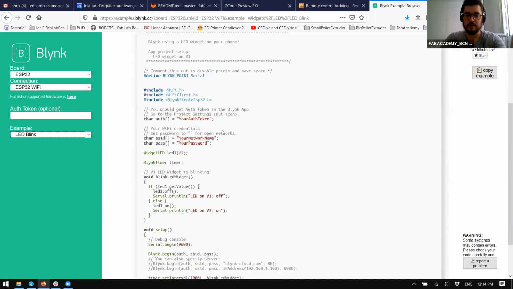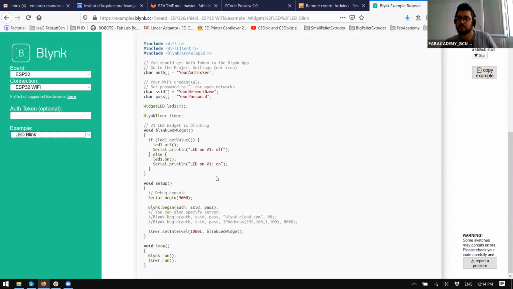And you enable the examples you want to use, and it makes everything for you. So basically, you just need to upload this basic code, download the app, and put your, I think it's your Blink key, to access the service, and it will do everything for you.